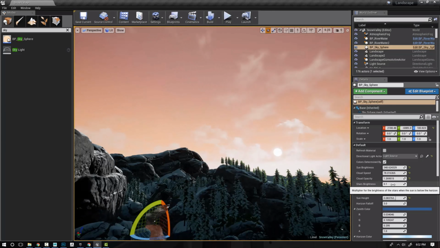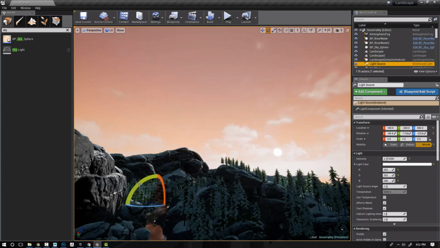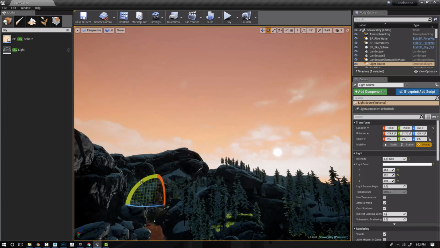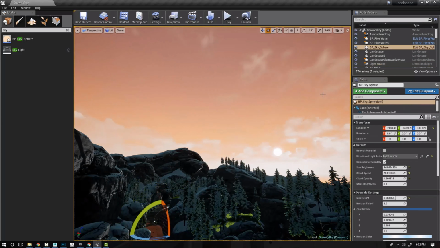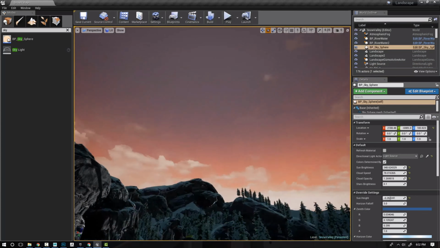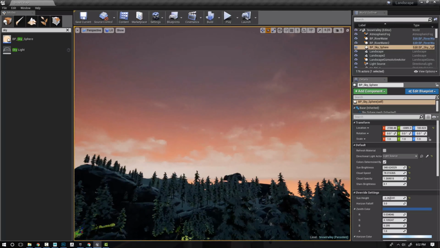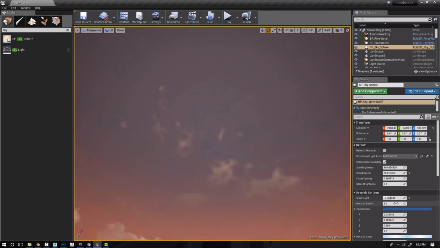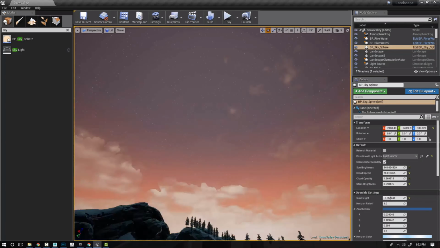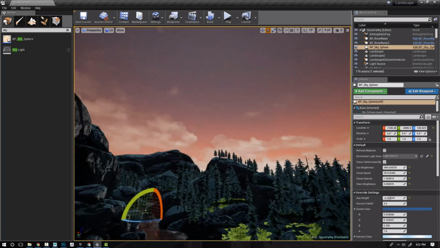We also have the star brightness. So if you do set your light source to be a nighttime setting, there should be some stars that start to really pop out in the sky. So you can get those really cool effects, and then we can increase the brightness of them, and already we've got this really nice environment.